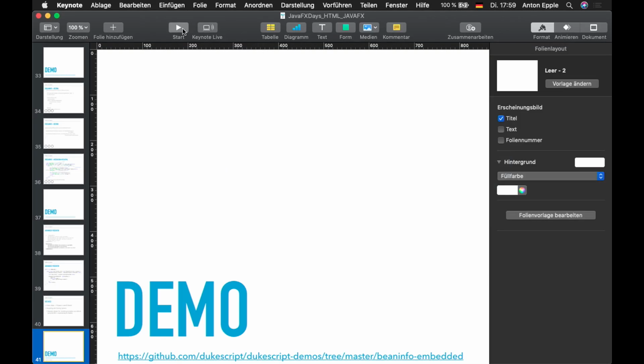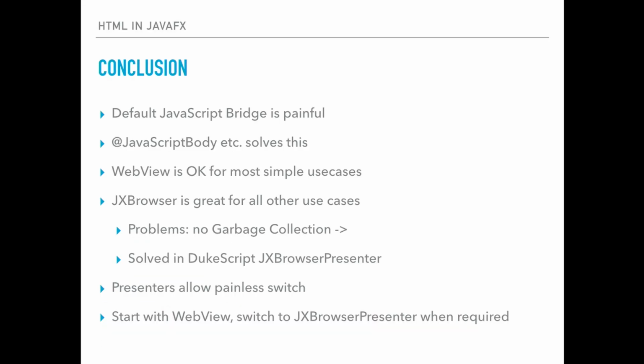So, in conclusion, I would say the default JavaScript bridge is painful because it requires you to construct these strings. If you want to have some simple JavaScript calls, use JavaScript body. It's just a Maven dependency or a couple of Maven dependencies that you will need. And it will give you a very nice way of calling JavaScript in a type-safe way that can also be ported to JX browser easily.